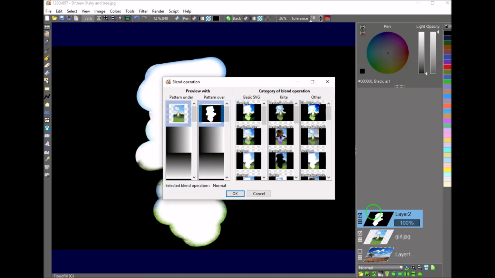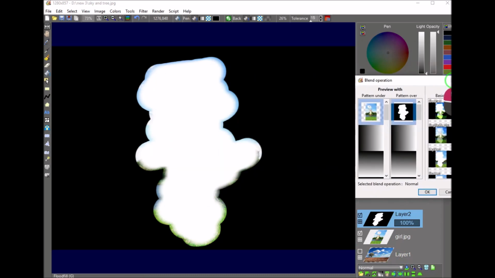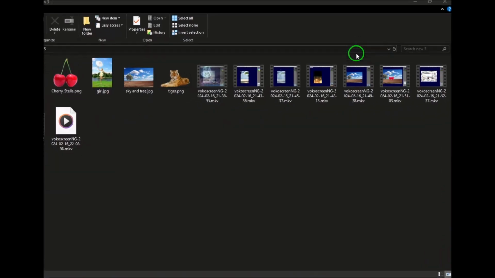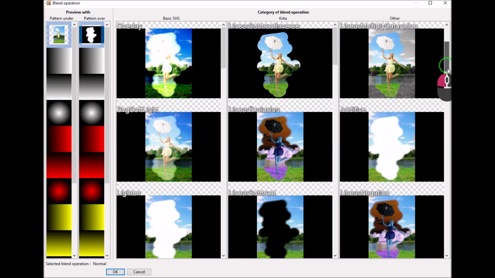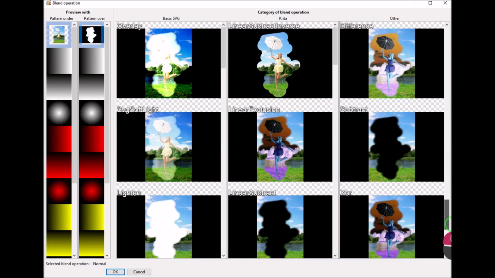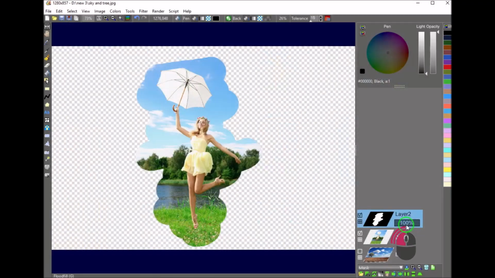Now we will go to blending options and scroll down, and at last we'll find the mask blending mode. Now it will affect other layers only to show up in the white part.